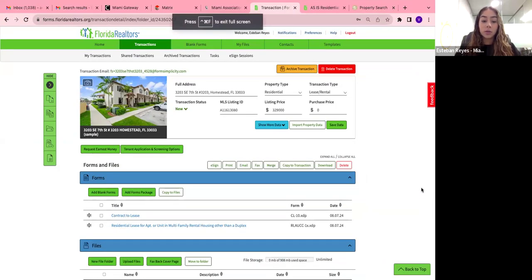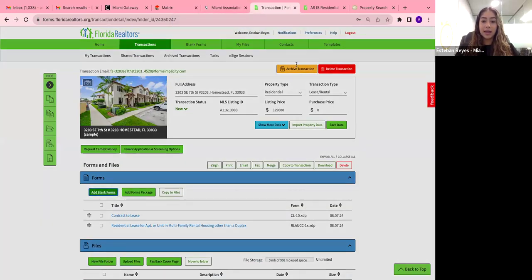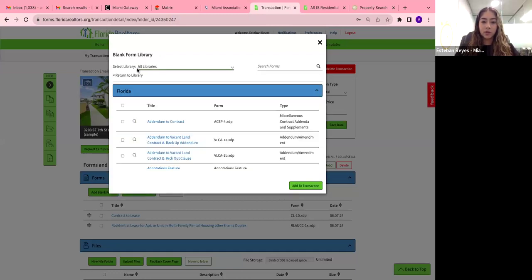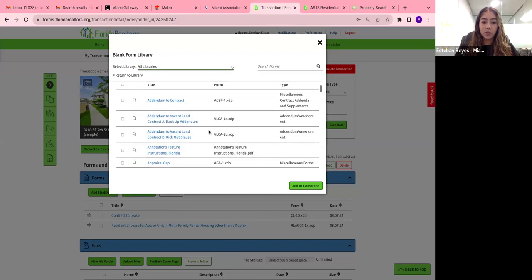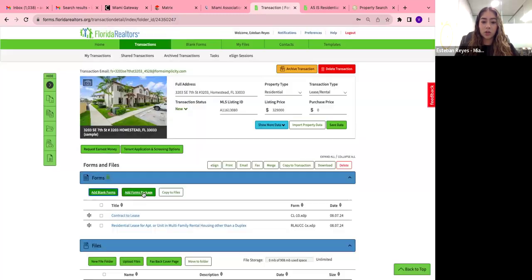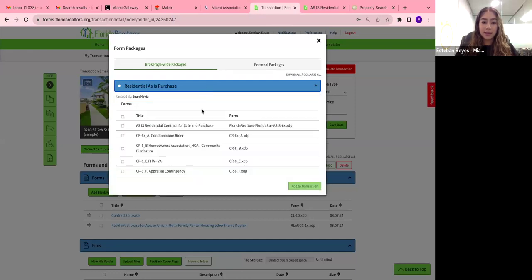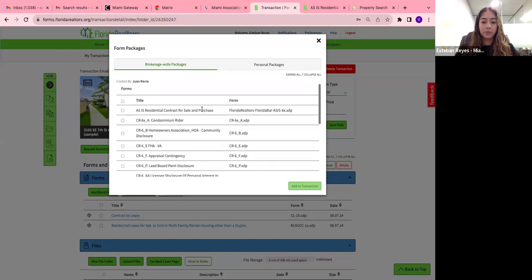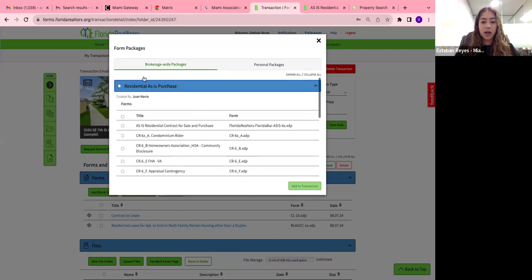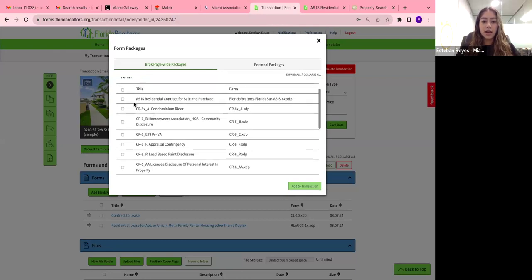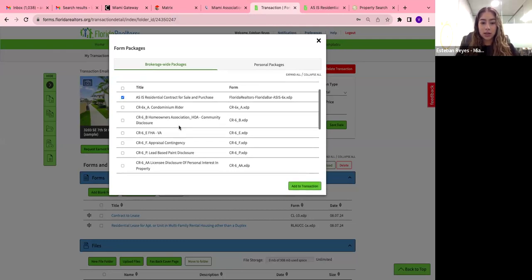Okay, so now we're gonna be creating an offer using the as is contract. We're gonna wait for this to load really quick. And for this one, we actually go to add forms package. We can go ahead and add the as is contract. Sometimes you can just add the entire thing, but I feel like that's too many documents. So usually I just like to add the as is contract.